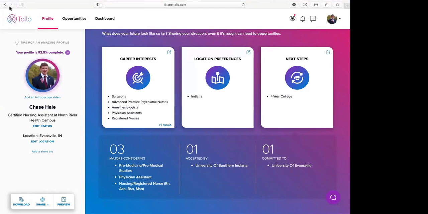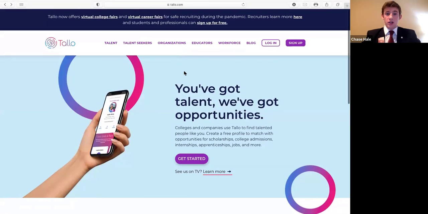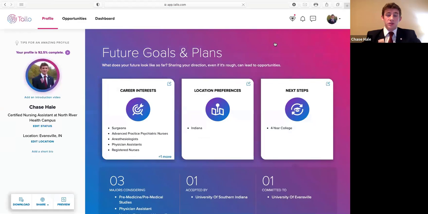So as you can see, I'll go back here because you guys couldn't see it. But when you type in and just go to tallo.com, it'll bring you to this page, and you'll be able to see these two big buttons up here, just log in and sign up. Signing up is a really easy process. It's just a little bit of simple information. I'm just going to click the login, and it will take me to my account.